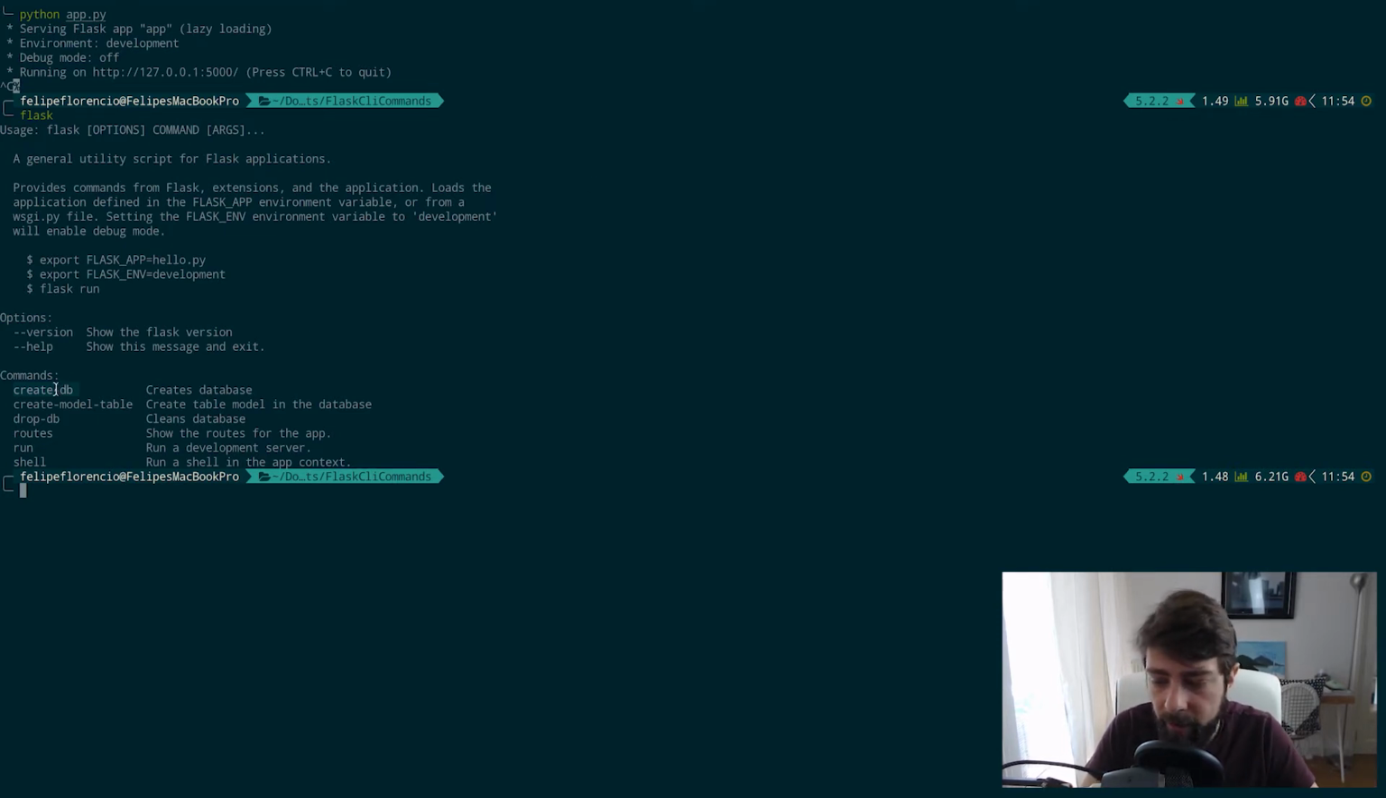And these are already here: create DB, create model table, drop table, drop DB. This is my command. The same way that you see it, it will be available to you when you deploy this to Heroku, to the Flask Heroku.